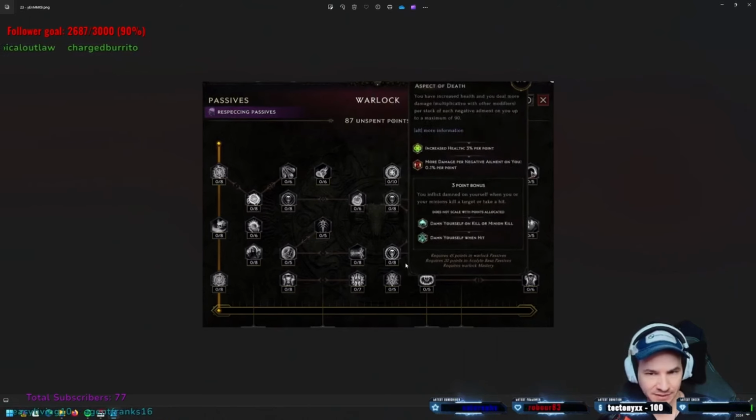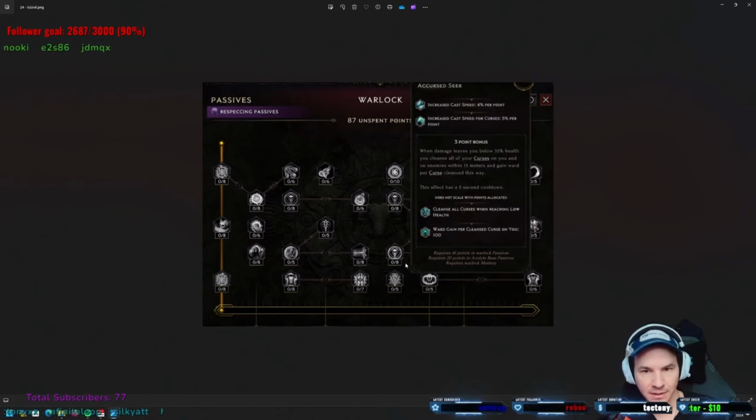And then you have Aspect of Death, increased health, more damage per negative ailment on you. Your 3-point bonus is you inflict damned on yourself when you or your minions kill a target or take a hit. And then you have Cursed Seer, increased cast speed for curses. Your 3-point bonus is you cleanse all curses when reaching low health. Ward gain per cleansed curse on you is 100.